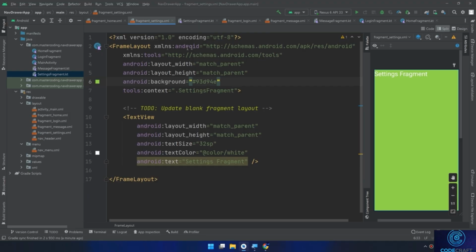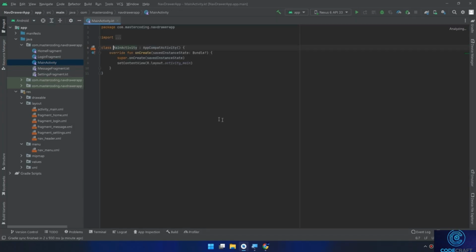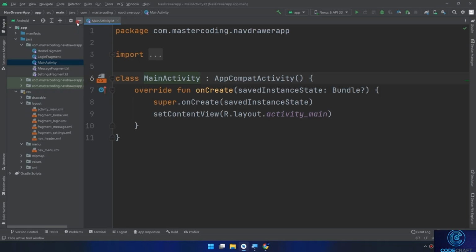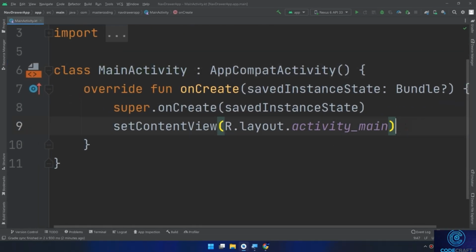So we've created our fragments, so I will close them all and now open the main activity and here we will start making the codes and writing the codes to make the transaction between the fragments.